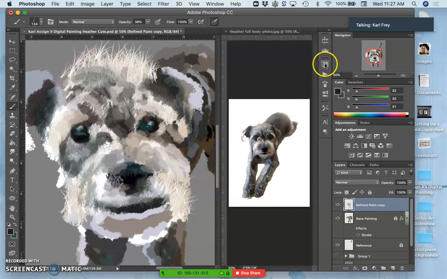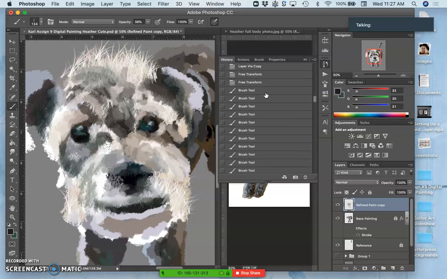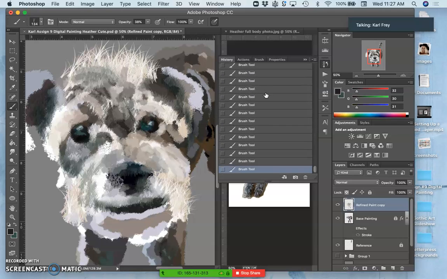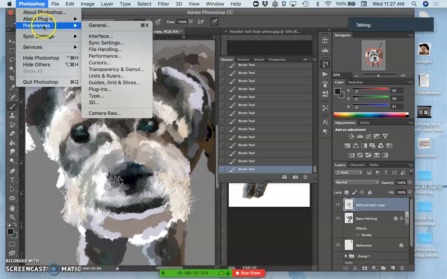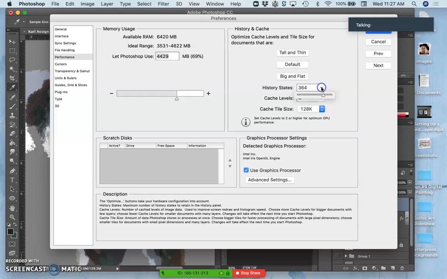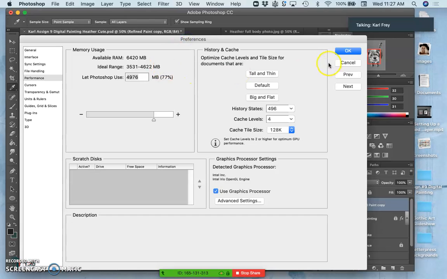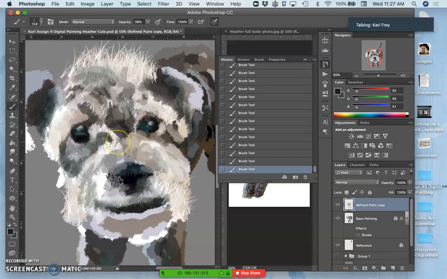Now, every time you use the brush, it saves it in your history, right? So that's why I have 500 history states under preferences and performance. Actually, I only have 364, but usually I have around 500. And you can up your RAM usage, right? But it also means you should save your work quite a bit just by hitting Command S.